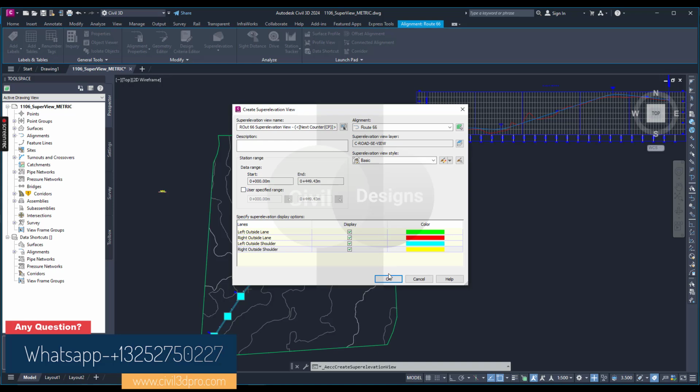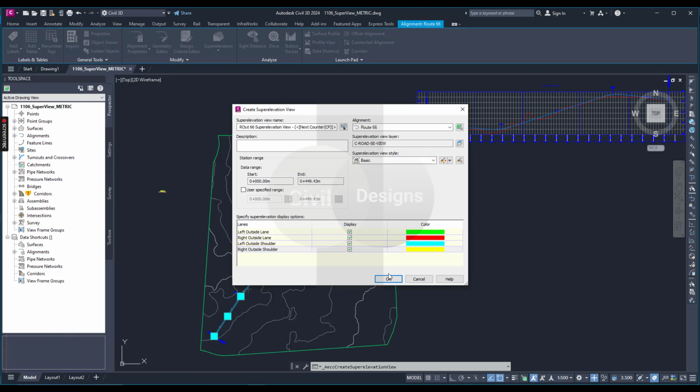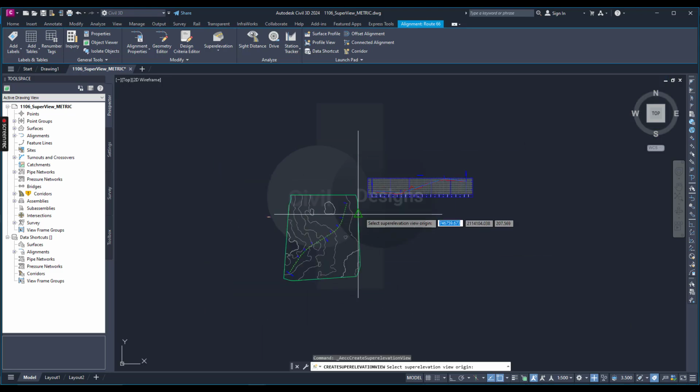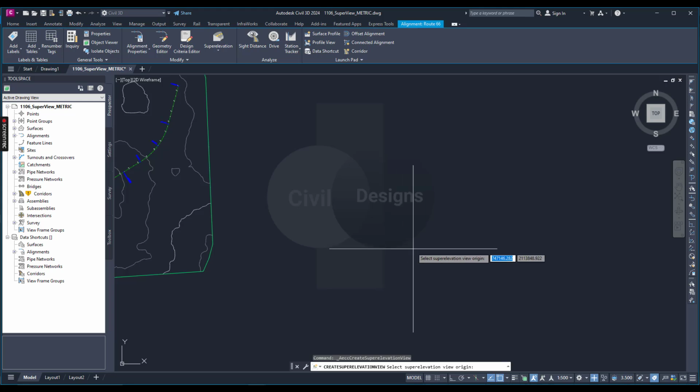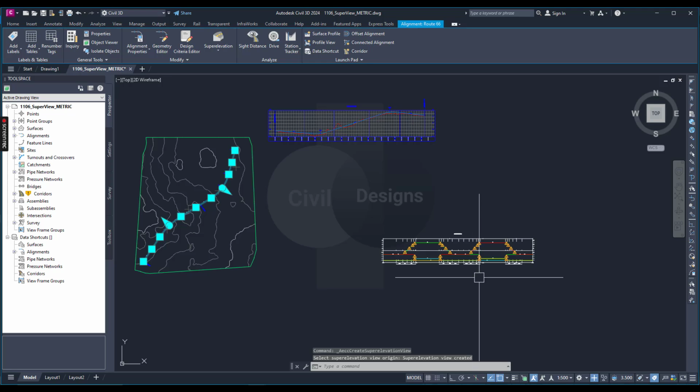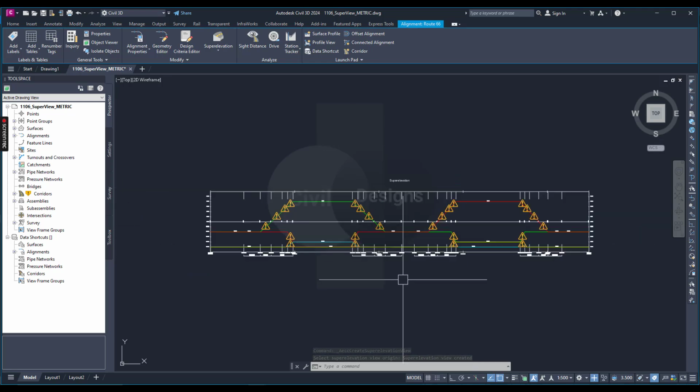Then just click OK, and click in the graphic to place the superelevation view somewhere in the open space, and you will see your superelevation view something like this.